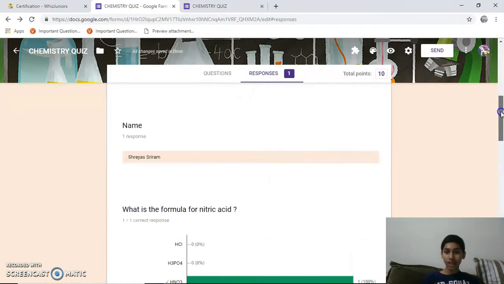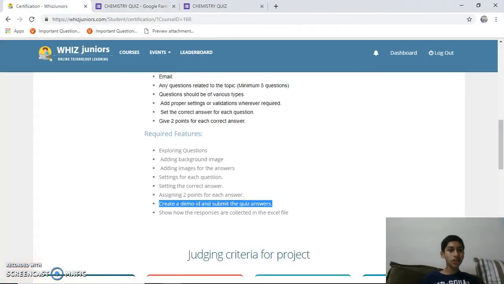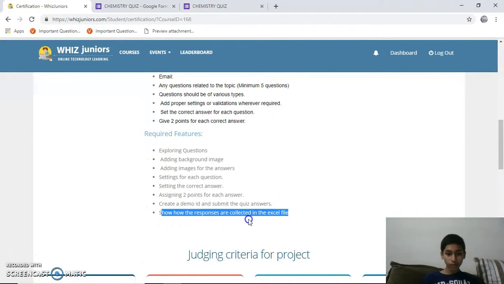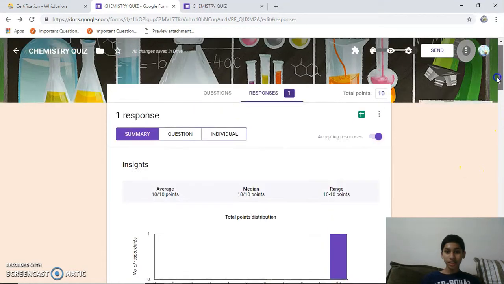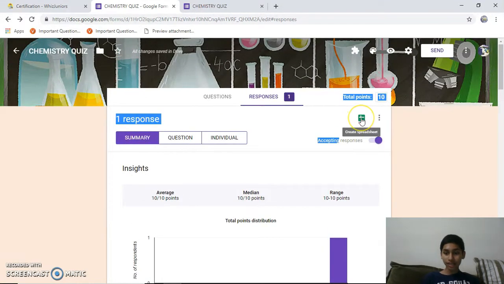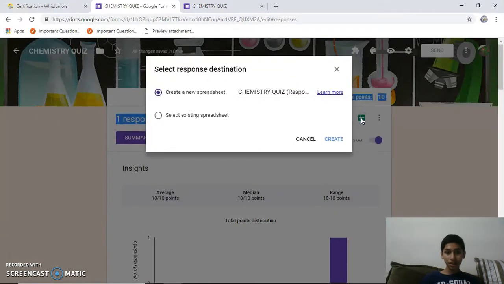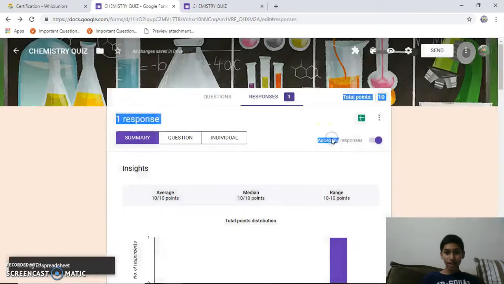It'll also show you the graph, as I already told before, and show how the responses are collected in the Excel file. So in order to collect these responses in the Excel file, you have to click this icon, create spreadsheet. As soon as I click it, it'll ask me either to select an existing spreadsheet or to create a new spreadsheet. So I'll create a new one and I'll click create. Here it'll give you a notification linking to the spreadsheet.